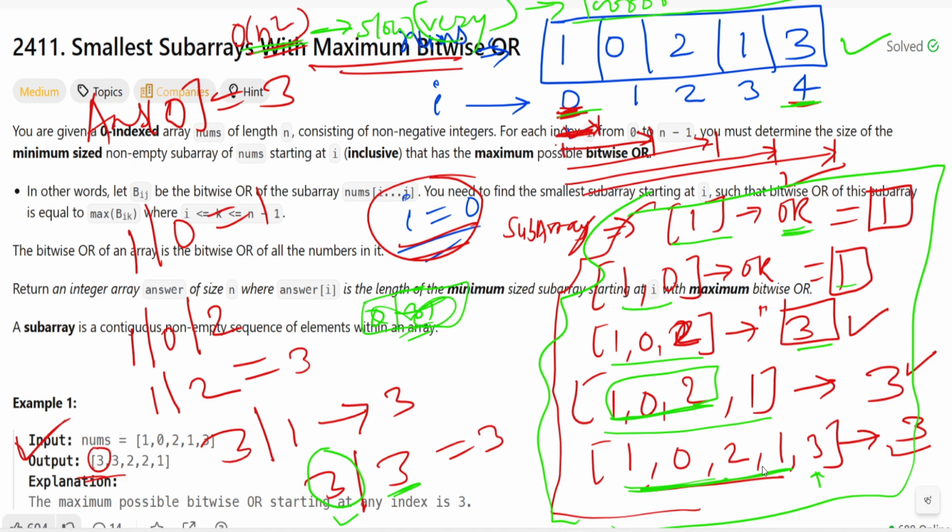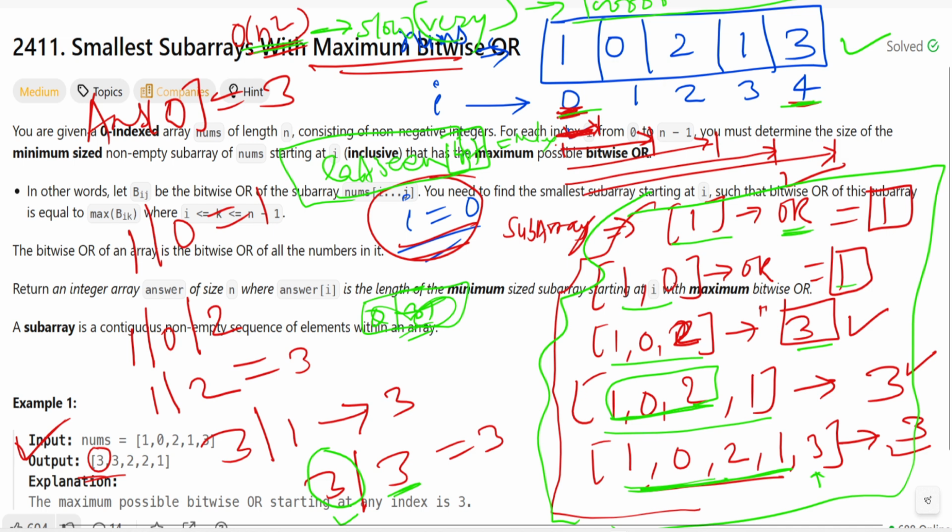So we will create a last seen structure. You can take either an array or a hash map, where each index is nothing but a bit. At that index, we'll record the last spot where we saw that bit. So it is good, because we are going to use that.